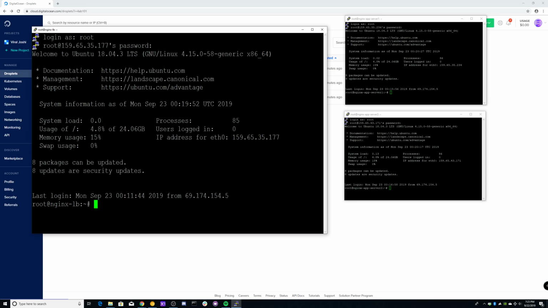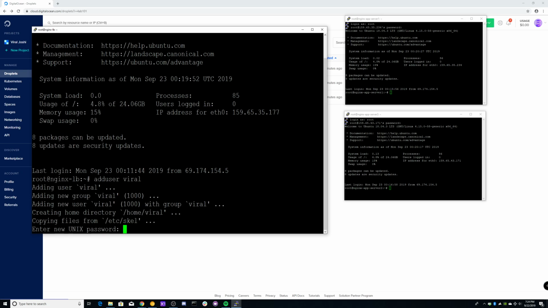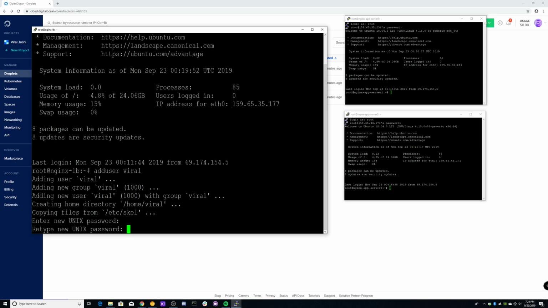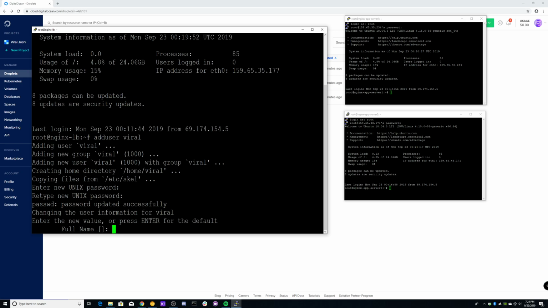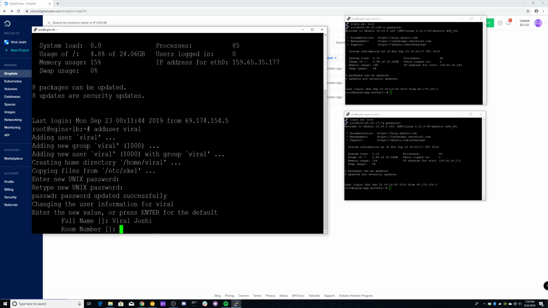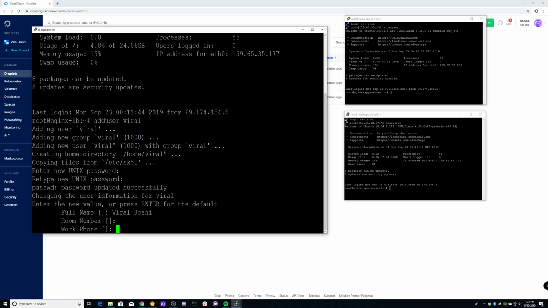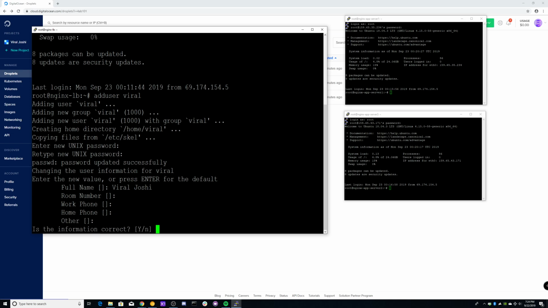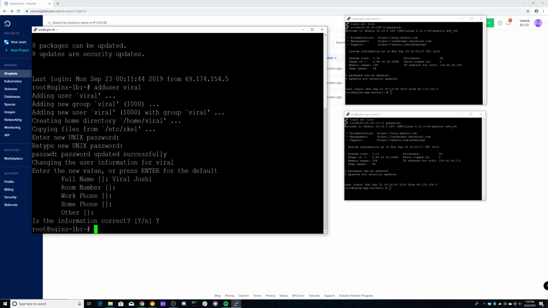So the command to add a new user in Ubuntu is as simple as adduser, space, the name you want to give that user. I'll just say adduser viral, enter Unix password. I'll set up a secure password for my account, and full name, Viral Joshi, or nothing, you can just skip it. Enter, correct, yes. And now I'm going to give my user administrative privileges.